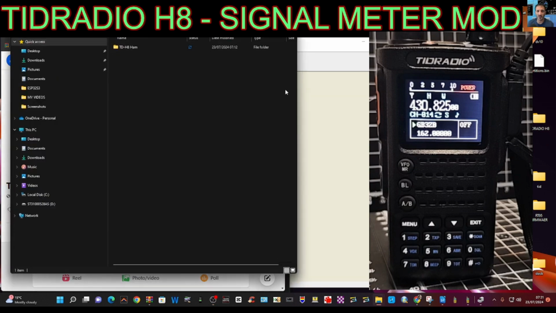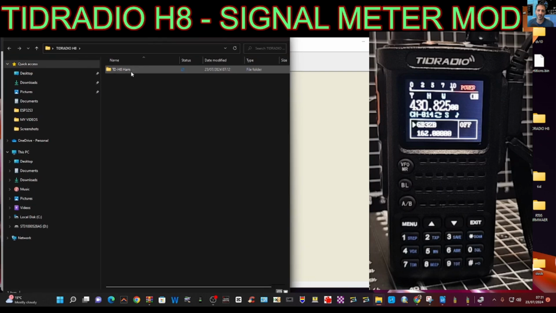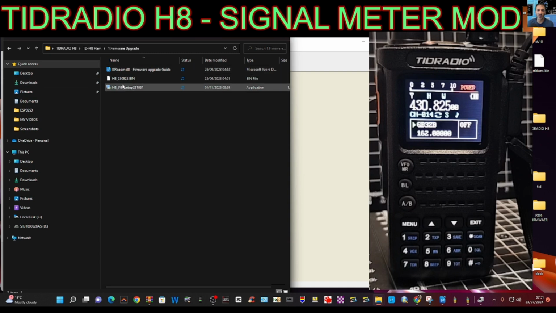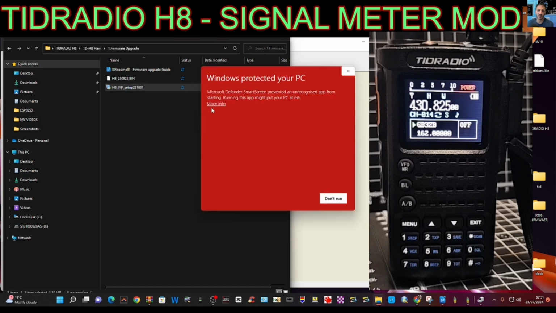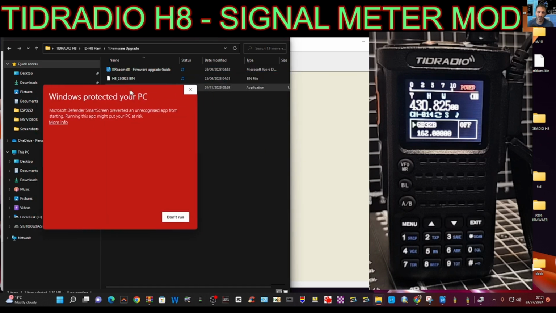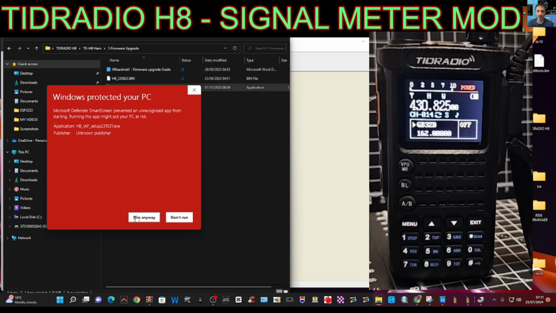Double click your folder. Double click where it says TIDH8HAM, and then firmware upgrade. Now there are full instructions. There's the original bin file there as well, so you don't worry about that, you've got that. And if this goes wrong, don't worry, just redo it. Otherwise, underneath you've got the firmware loading program. Double click that, you'll get the red warning, and then just click more info and run anyway.